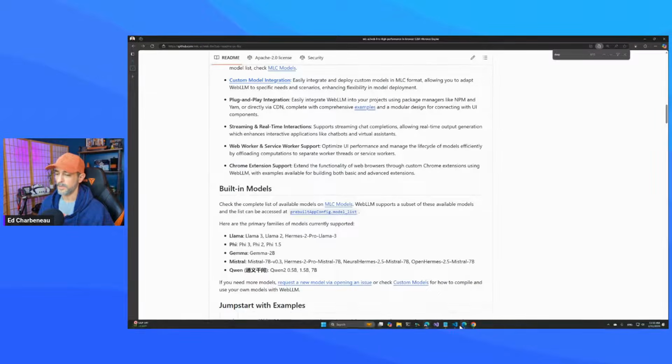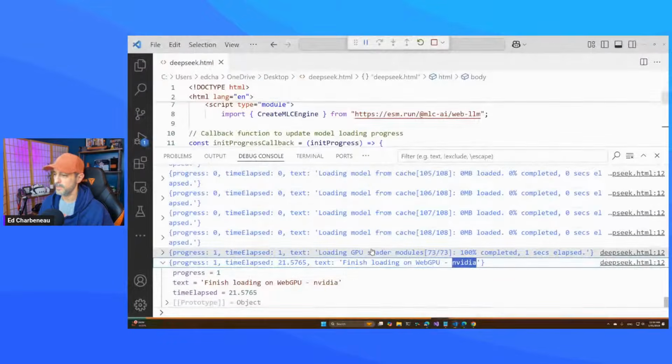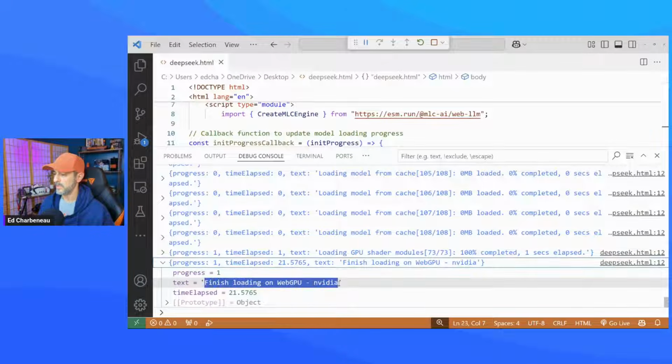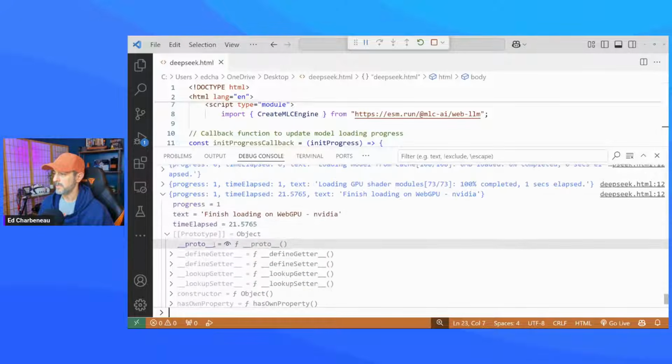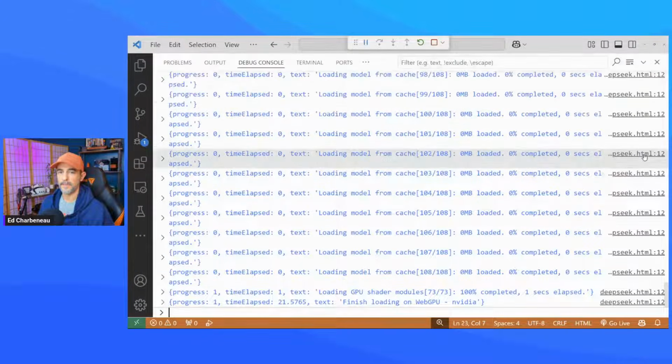We're just spitting out the loading percentages to the console. And you can see this console message comes back as an object, and it has a progress. It has a text message that says finished loading, and then an elapsed time. So that's what we have going on there.